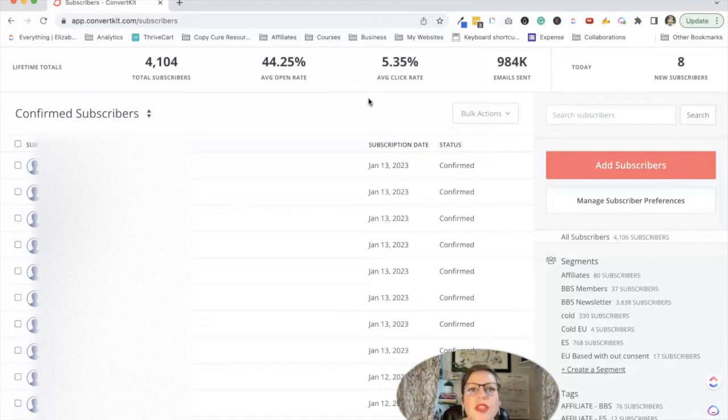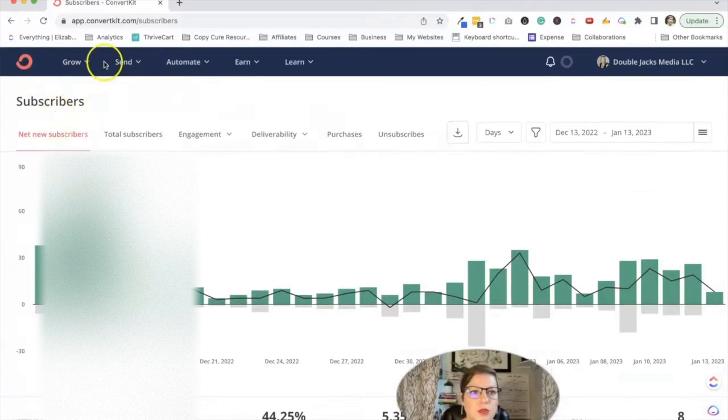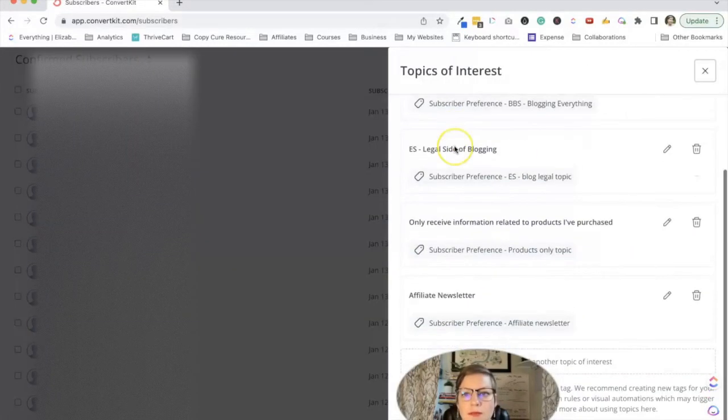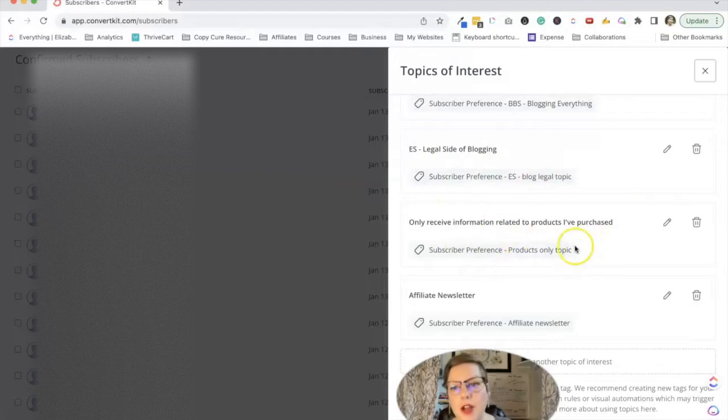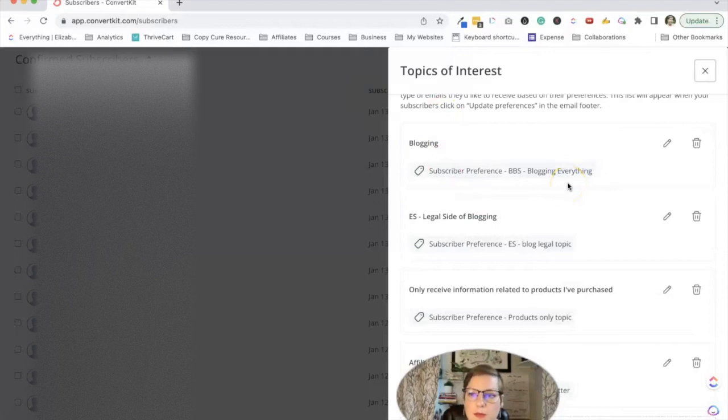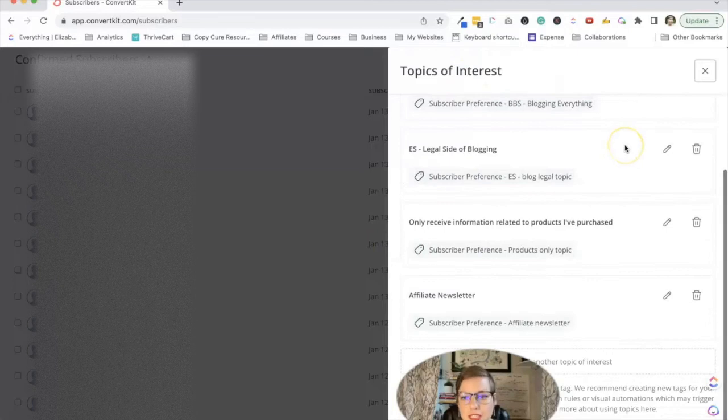So if you're inside ConvertKit and you just go to subscribers, then you'll notice this manage subscriber preferences. Okay. And I've got a few going on here, right? Like I've got affiliates, and if they're a customer and they've bought something from me, they don't want to receive my newsletters, but they still want to get product updates, then I've got that set up. And because this ConvertKit account houses multiple sites, I've got different ones going on here. So these are easy enough to get set up.